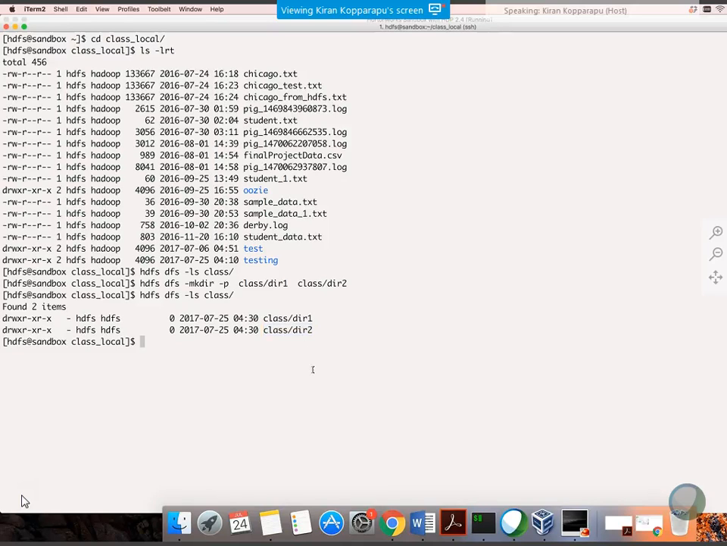Next, let's try to put some data into HDFS. How to copy the data into HDFS, or how to put the data into HDFS. To put some file into HDFS, what you do is hdfs dfs -put. Take some file. I do have a chicago.txt file, which is in the local directory. So this is the file.